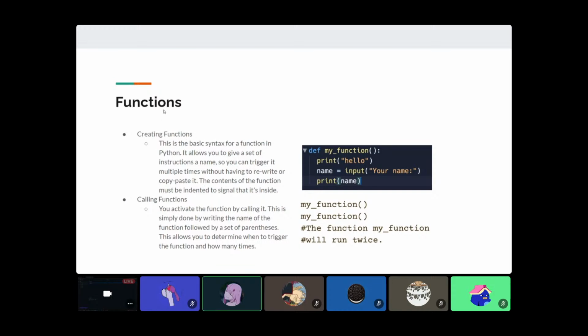So creating functions, this is some basic syntax for a function in Python. It allows you to give a set of instructions a name, so you can trigger it multiple times without having to rewrite or copy paste it.